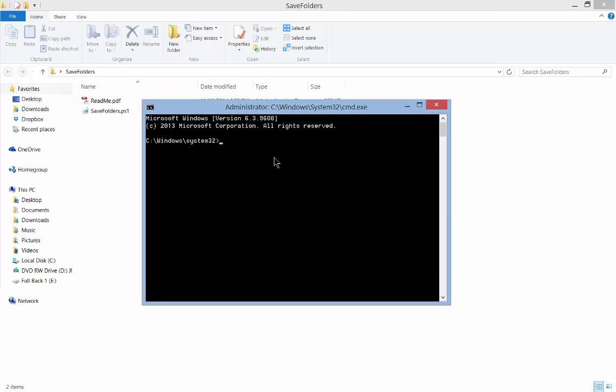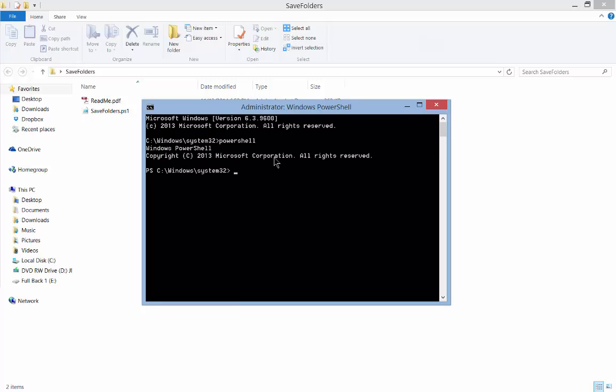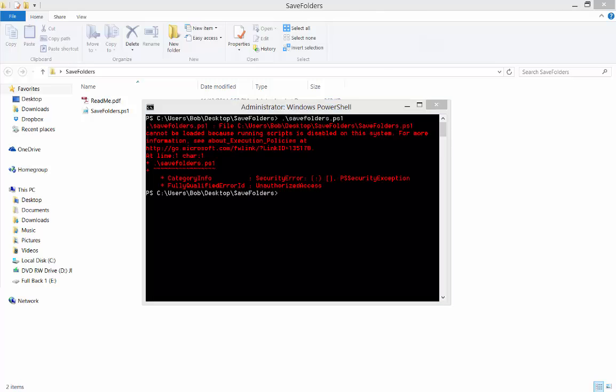One other thing we need to do, of course, is to make sure that we're in PowerShell mode because it is a script. So go ahead and type PowerShell. There we go. You should see a little PS next to it so you know you're in PowerShell. All right, if you run the script and you get this error that scripts cannot be loaded, then we need to change our security policy.